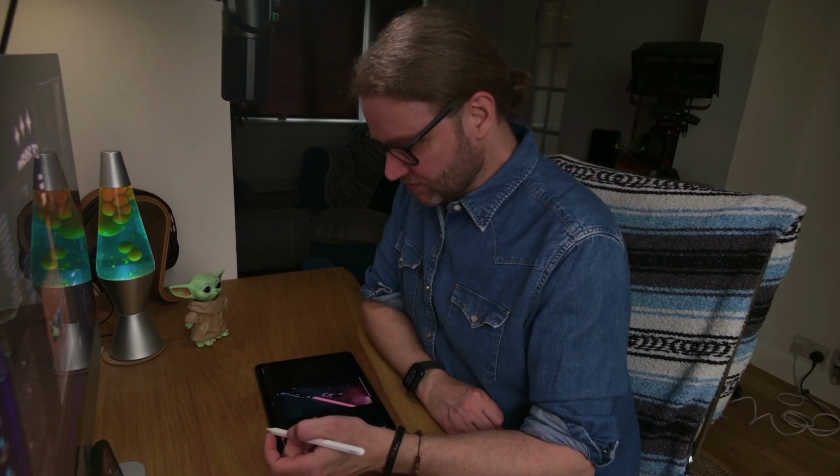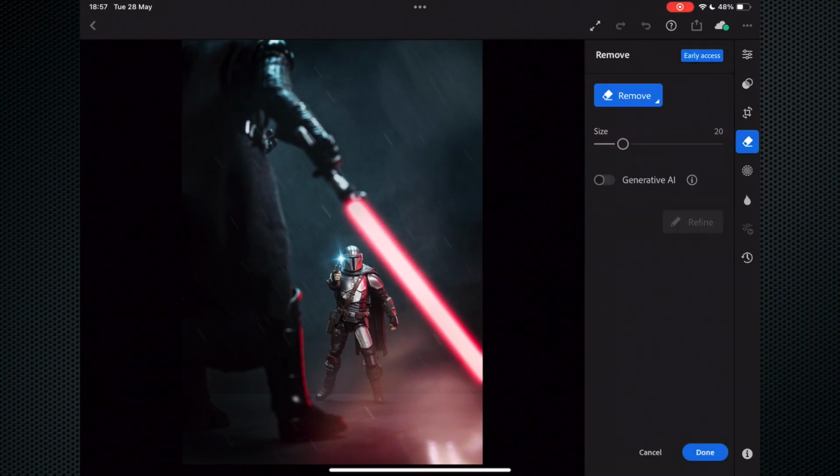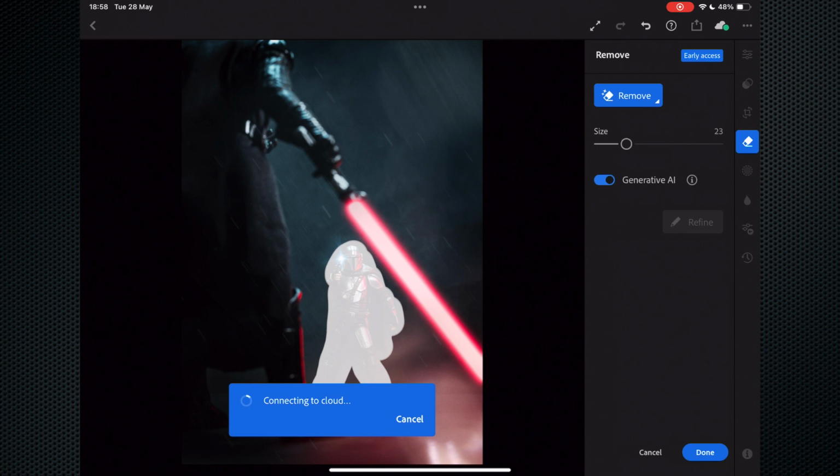So the first thing I want to do really is go into the removal menu right here. Now you can see the generative AI selection button. I'm going to turn this on. So now we've got our AI switched on. Again, we can change our brush size. And all I'm going to do now is simply paint over Mando because I'm going to try and remove him from this image. So let's see how quick and how good this is.